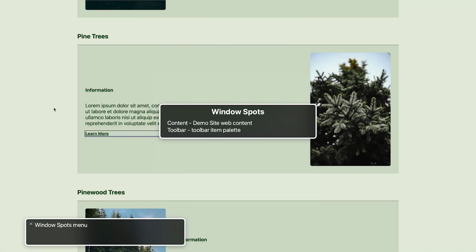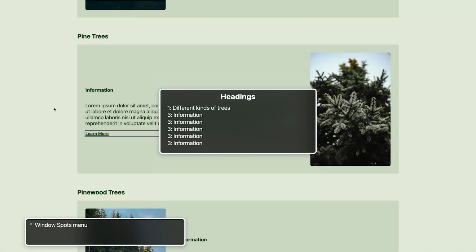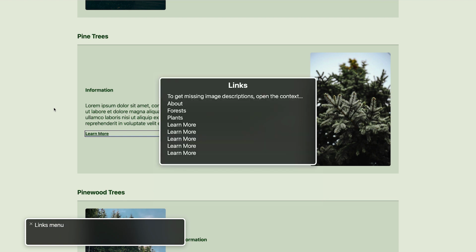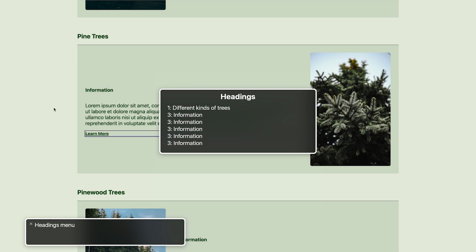So here I am on the bad website now, and I can see there is not even a landmarks option inside of the rotor because this page does not contain any landmarks. So any screen reader users that use that frequently wouldn't even have that option here.